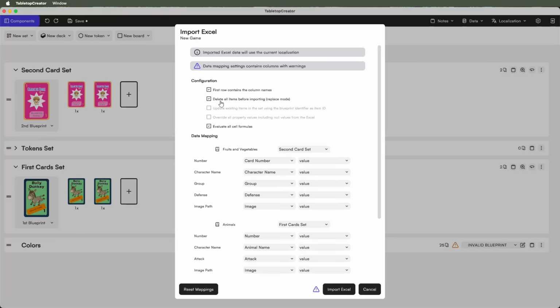The best way to avoid warnings is to stay consistent. Make sure your panel names in your design match the column names in your Excel file. If everything is clearly named, the mapping becomes almost automatic. All right, now everything is ready. Let's import the data and see the result.